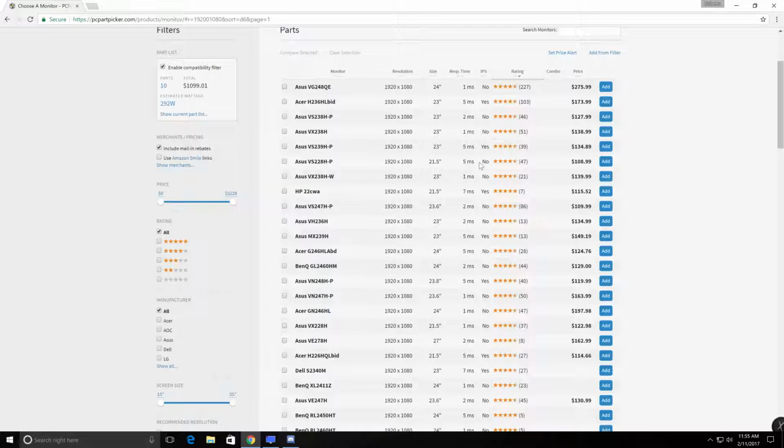So perhaps if you don't care about an IPS panel versus a TN panel, this is something you can go with. However, 21.5 inches is kind of small to have as a main display, so I'm going to go ahead and look a little bit higher. Right here we have a 23.6 inch monitor from Asus with a 2 millisecond response time that's also not an IPS panel, for $109. Not bad, but we're going to keep pushing forward.